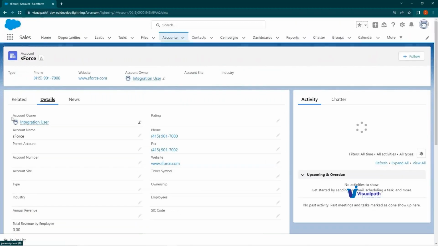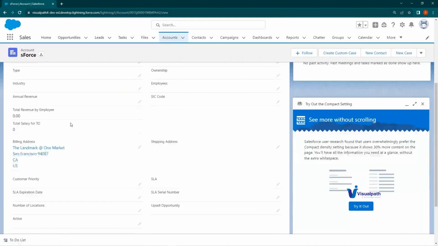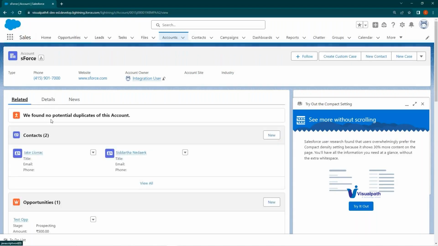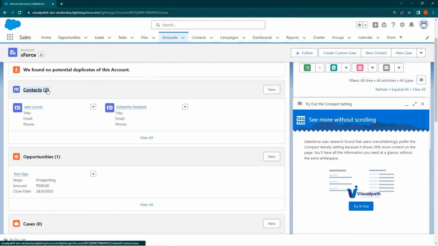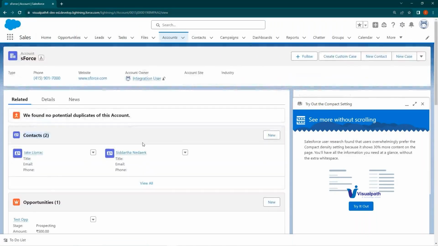Once we open the record, what you see on the detail page, the fields, the way these fields are designed, is in two columns. Account owner is in one column, rating is in another column, account name is in another. The way it has been sequenced, even the related lists, like contacts coming before opportunities or cases coming below opportunities. The way the page has been designed for any particular record is known as page layout.